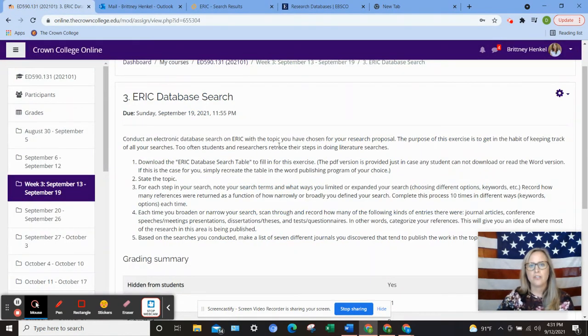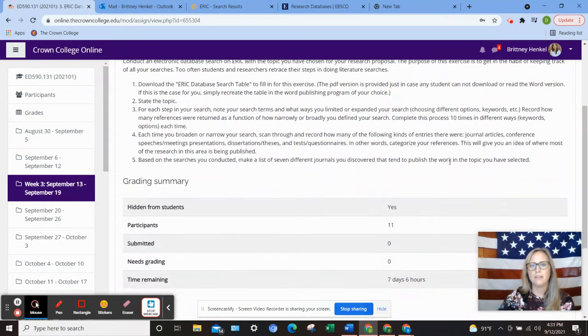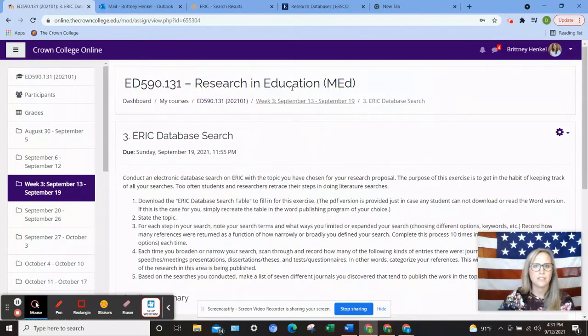Now, as you do this, you're going to fill in the chart for each step as you go through this. And based on your searches conducted, you'll be able to have different journal articles that will be more prominent in the topics that you're interested in. Okay, so it's just helping you to narrow down your search, and you're going to complete this in 10 different ways. So you can go through and read that in more detail for yourself before you do that assignment.